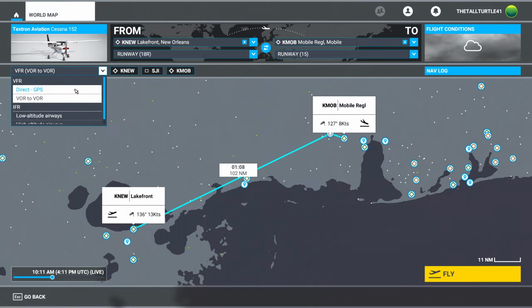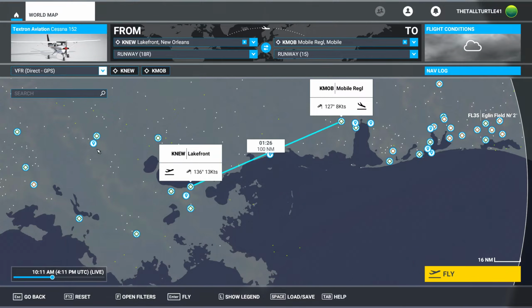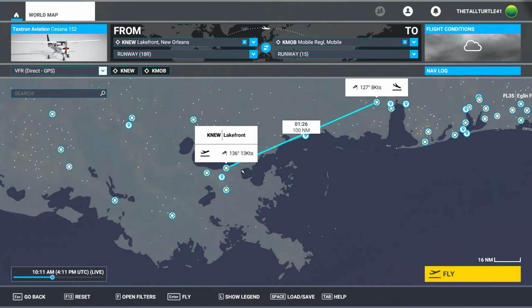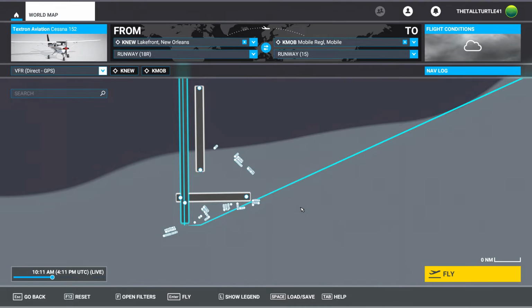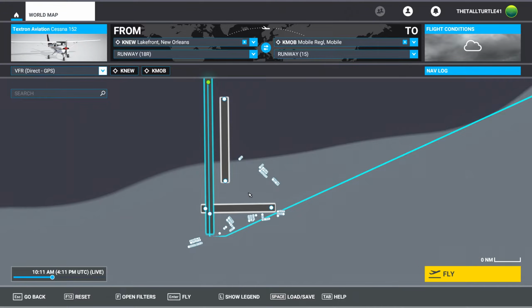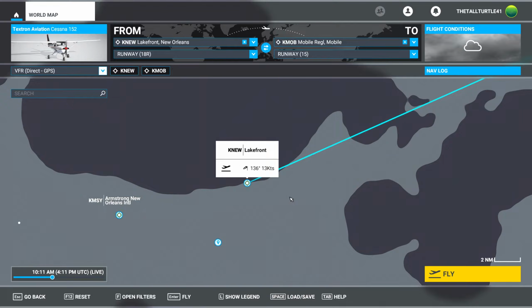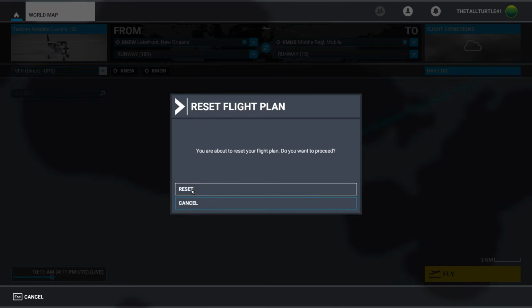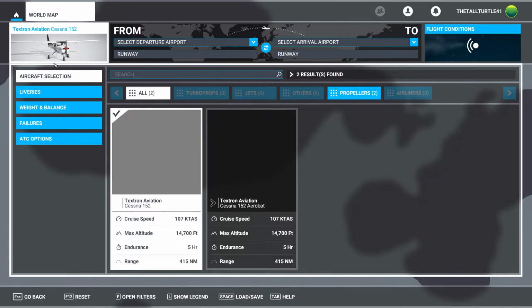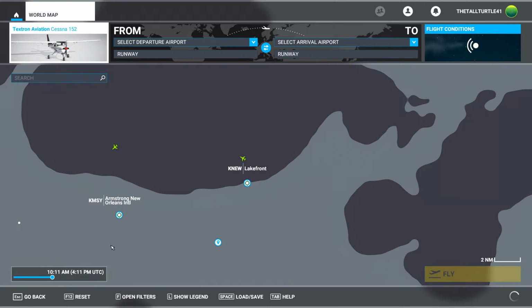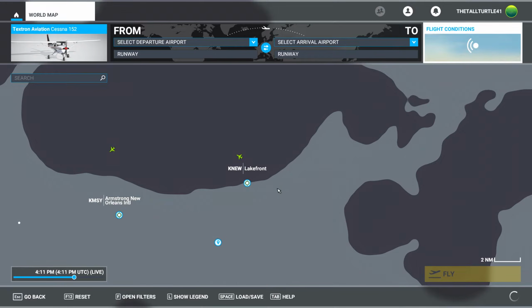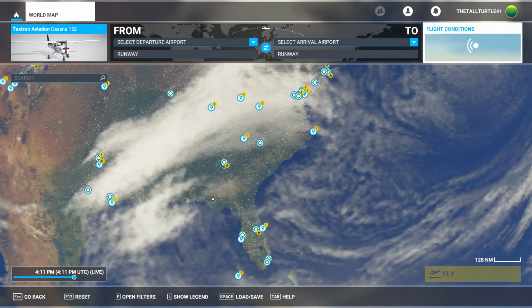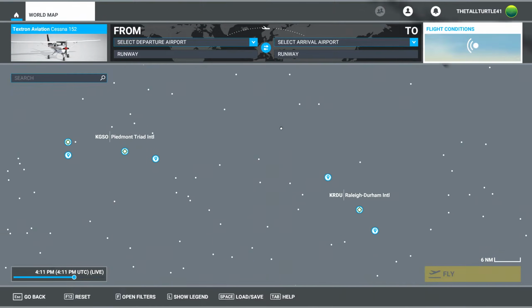What if you want to go one step further? In fact, let's actually just go back to GPS. We want to go one step further. Okay, let's say you don't want to start on the runway with engines running. Let's say you want to start at a parking spot with engines off. Let's reset this and I'll show you completely from scratch. So let's go back here, choose your airplane. Okay, flight conditions, yes, live, okay. Let's go somewhere else. Let's go here.